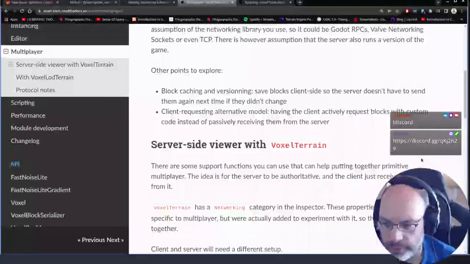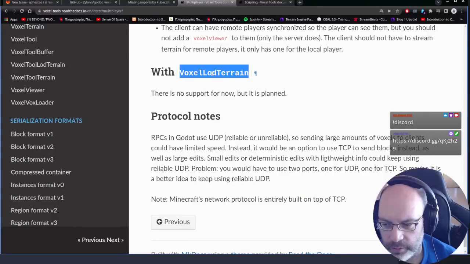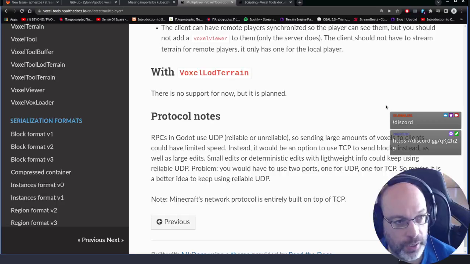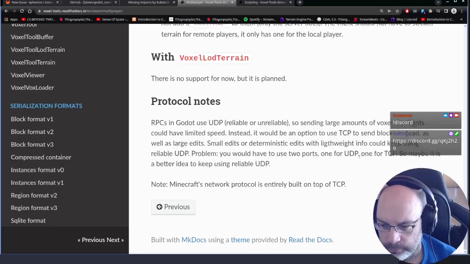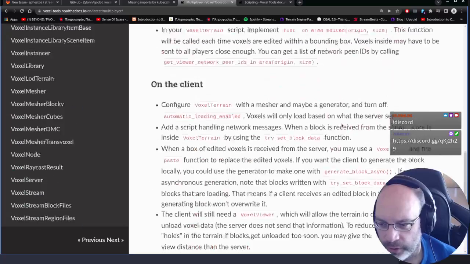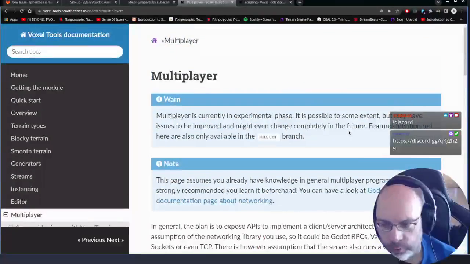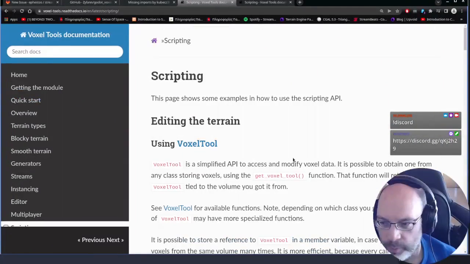So it doesn't work with voxel LOD terrain. And this is exactly what we're using, because we'll be doing mostly soft voxel terrain. If there's no support for this, it means that multiplayer is not going to work for this case, which is another reason for me not to do multiplayer, which is fine. This is more for Minecraft kind of games. If you want to do multiplayer, it's not for the kind of game I want to make. So that's fine. I don't care about multiplayer so much. So we move to the next one, which is scripting.